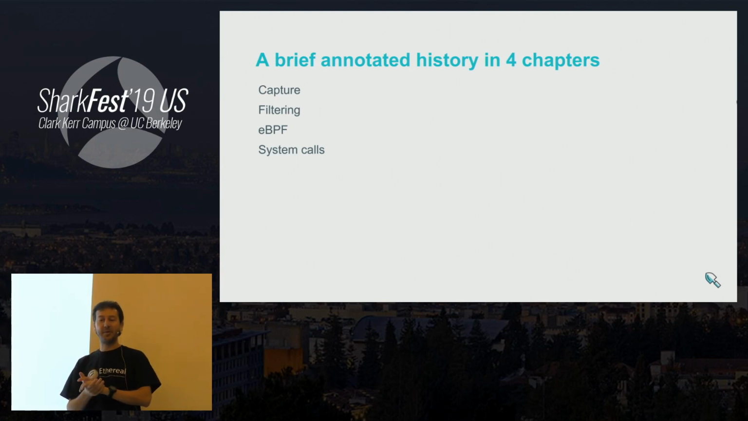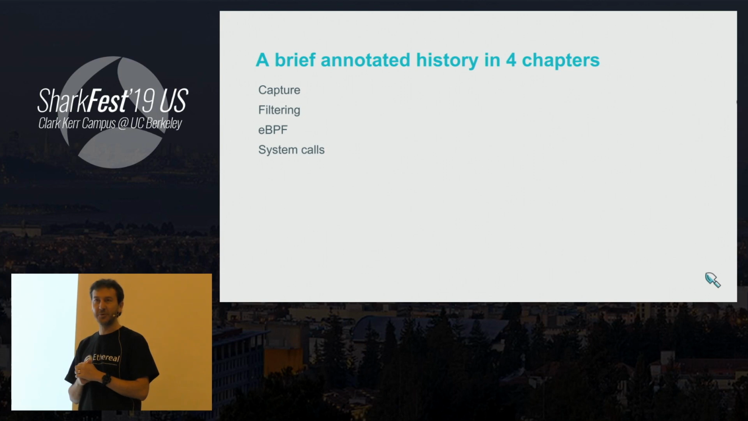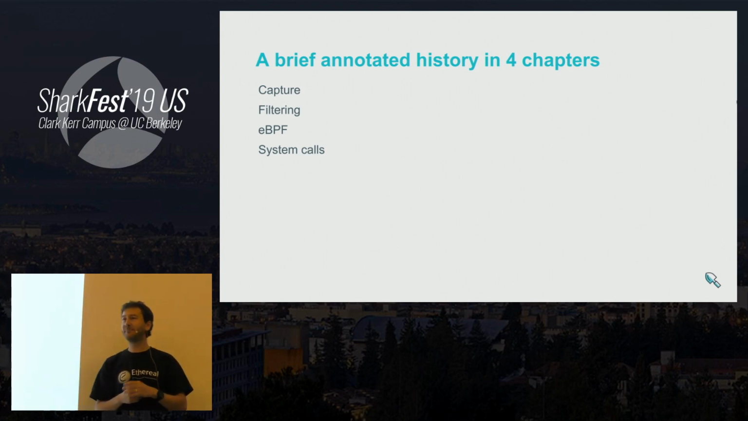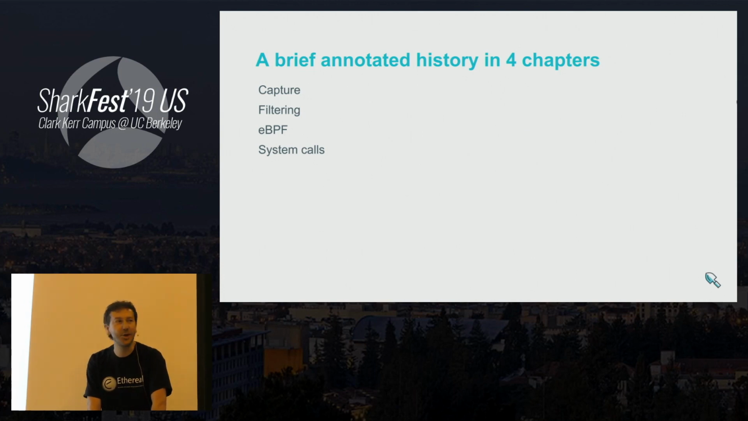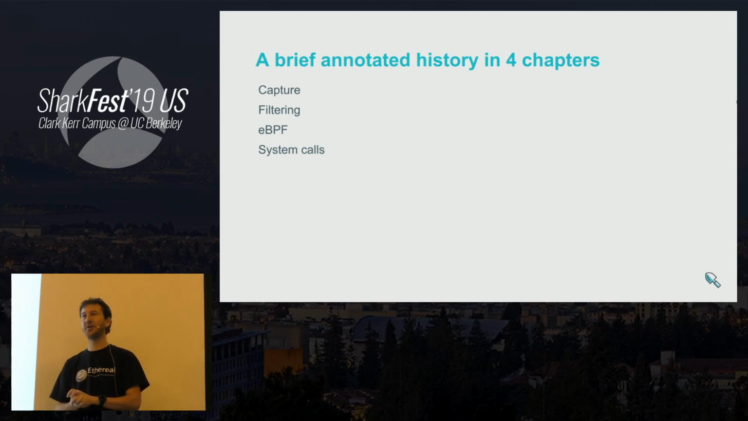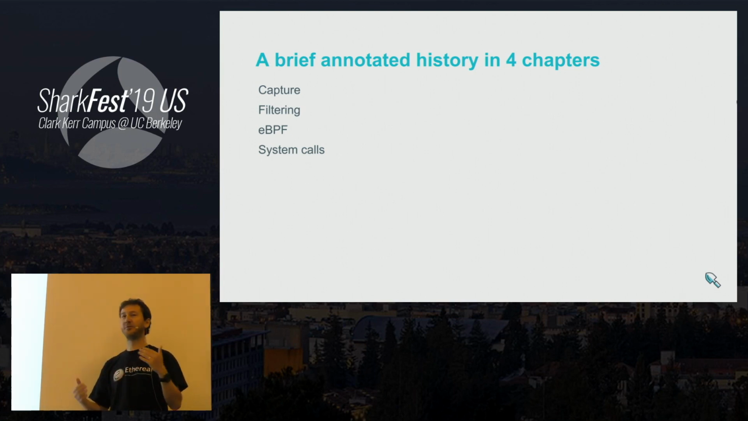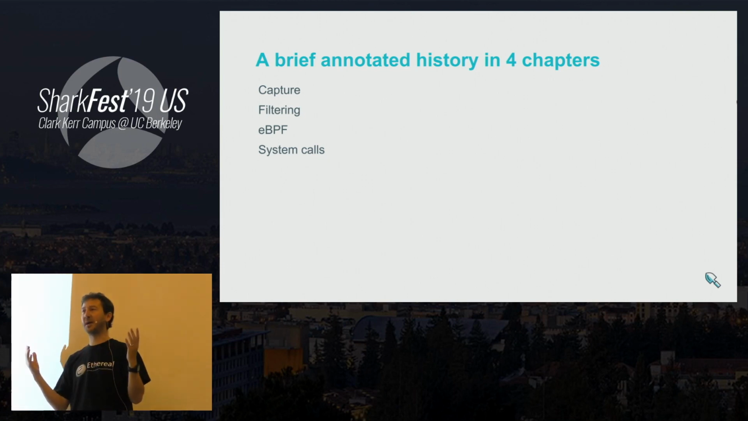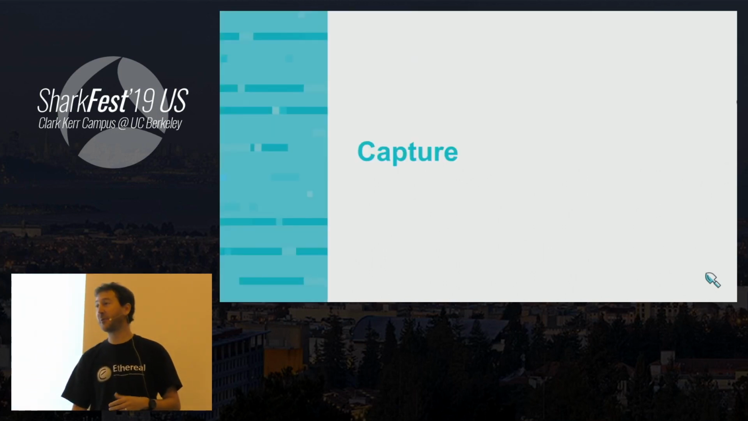The title of my keynote is a brief annotated history of capture. I will do it in 4 chapters. I will talk first of all about capture, then about filtering. I will spend a little bit of time on how filtering, or at least the kind of filtering that was initiated by tcpdump and Wireshark, is evolving, in particular with facilities like eBPF in the Linux kernel. And then I'm going to talk about capture for system calls, which is what Sysdig does, to give you an idea on how the same technologies can be leveraged to do different things than just capturing packets, even if they were born and specifically designed originally to capture packets. So there's quite a bit. Let's start from capture.